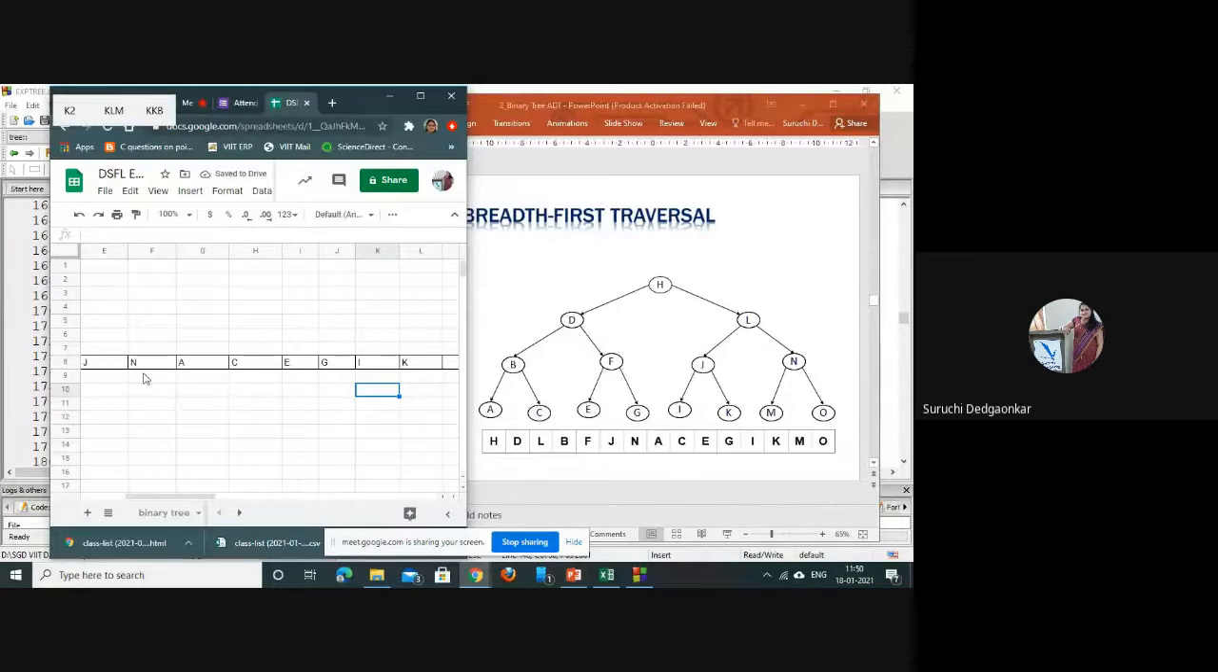Then DQ will again happen. J is dequeued and will get displayed. Its children nodes are already enqueued. Then N will be dequeued and displayed, and its children nodes M and O will be enqueued. M and O will get enqueued. This is our current queue.